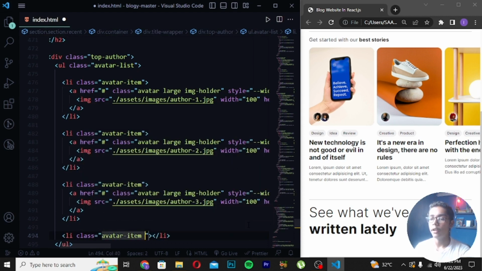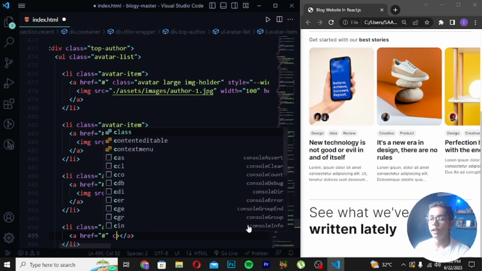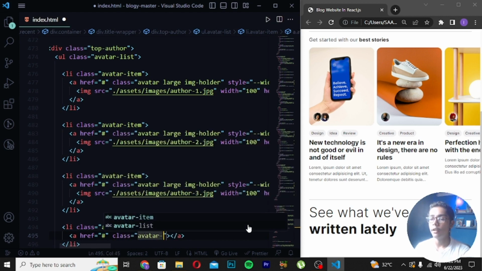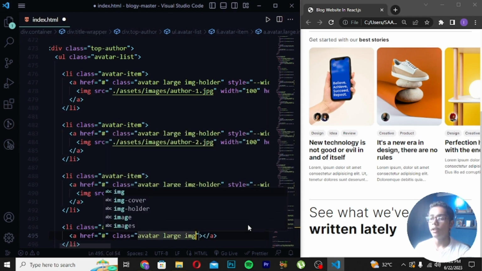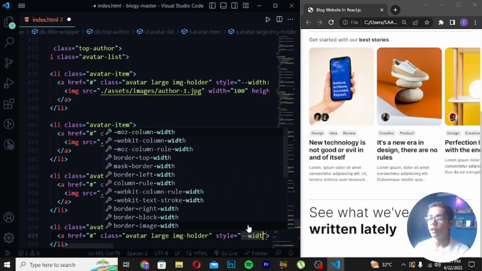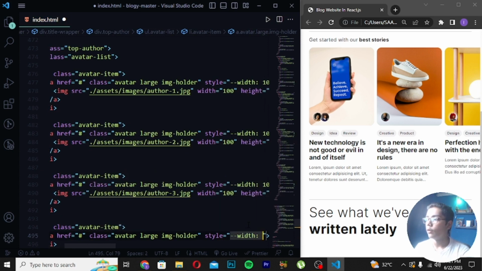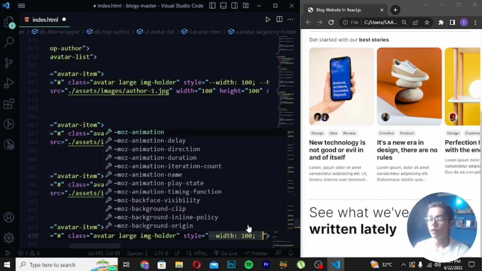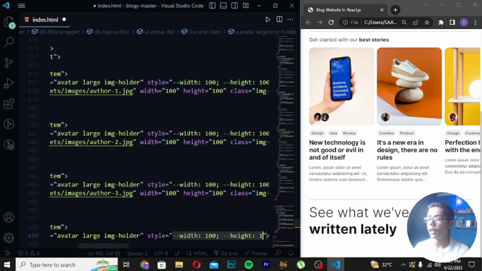Now when you've written this, you have to move down after this tag, right here li tag avatar item like this, and right here a tag class, and right here avatar large, and I will be now writing here image holder, and right here style is equals to width. So I will be now writing here width like this, and here I will be now giving here the 100. So when you've written this, you have to now just set the height as well, which should be like 100.